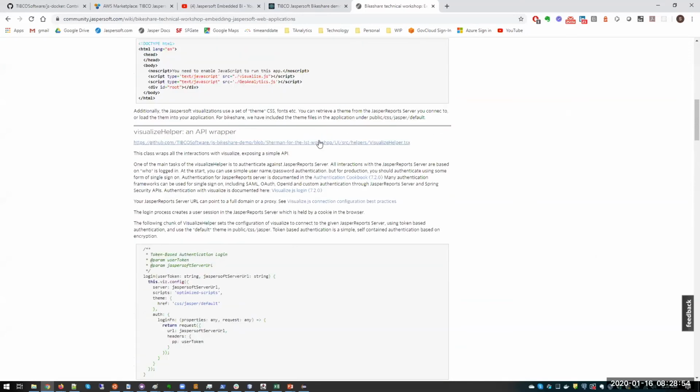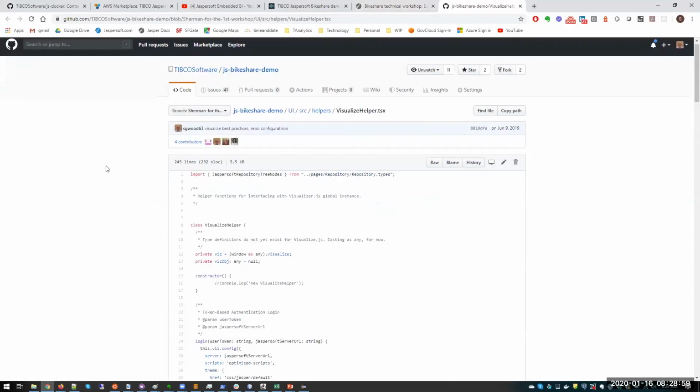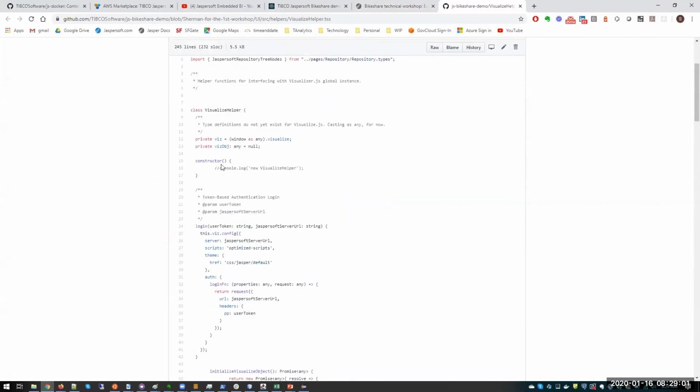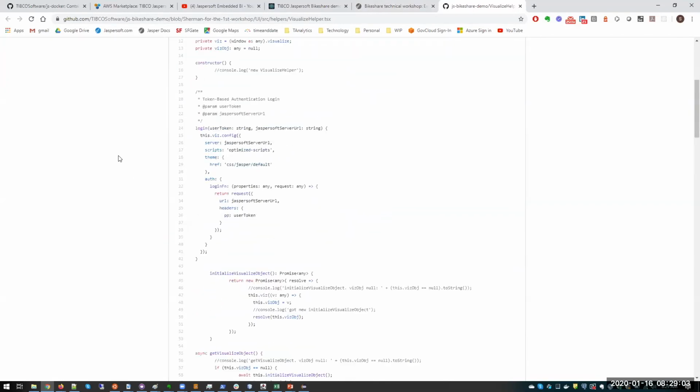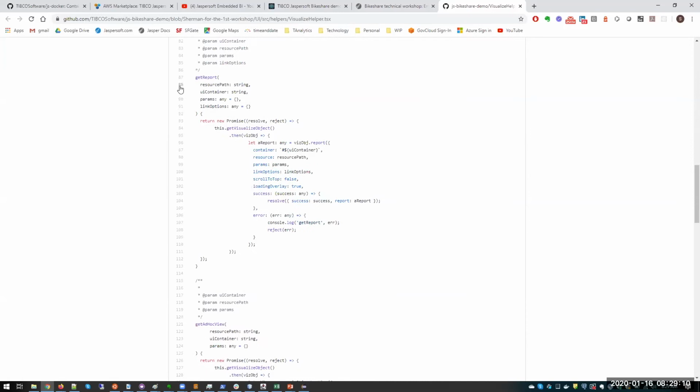So let's have a quick look, opening the link in a new tab. This is the helper. It's one class, and we have a login. We deal with all the asynchronous stuff related to login and logout. Here is a nice little method that you can easily use in your app: I just want to put a report here, please, and it wraps all the interaction and deals with things.